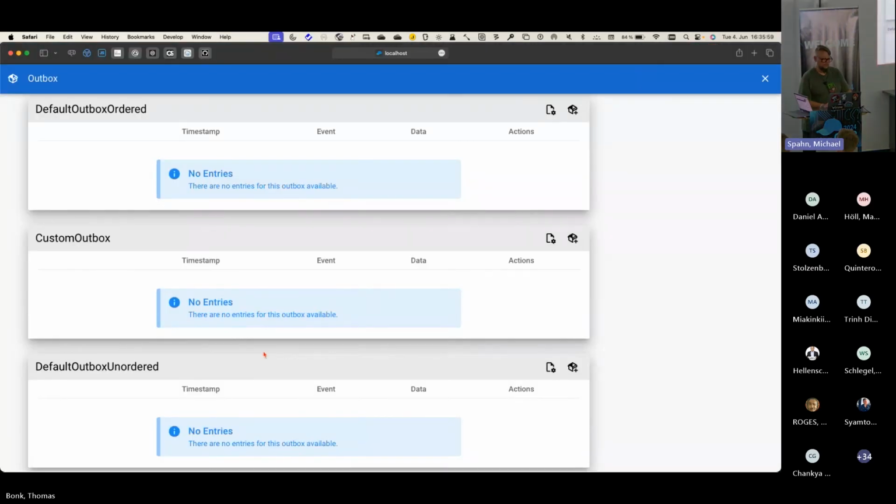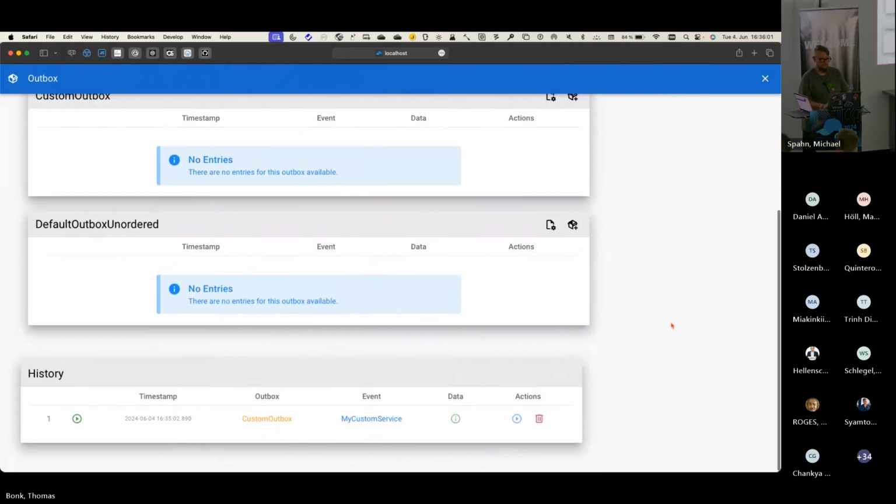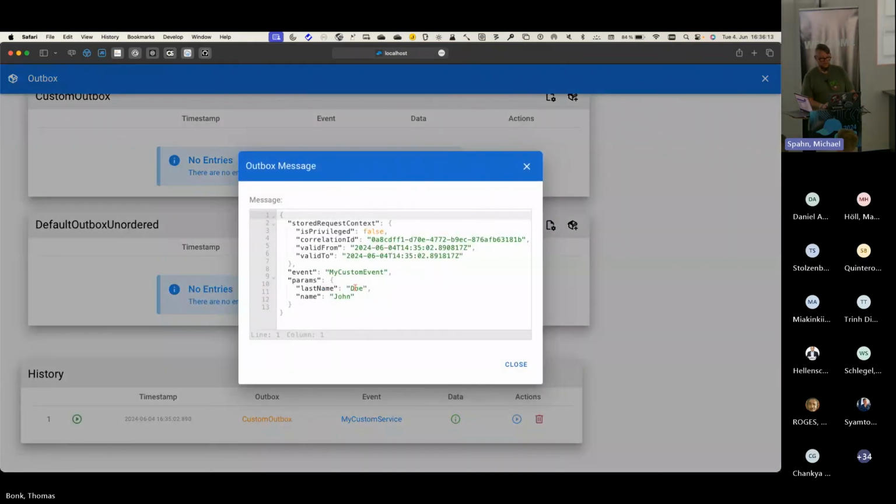If we now have a look at the developer dashboard, we can see that suddenly a history entry appears here. And this is the entry for the last request. And we can see that the data that we sent to the action is present here in the data that was stored in the database.